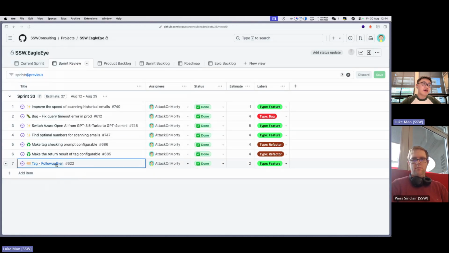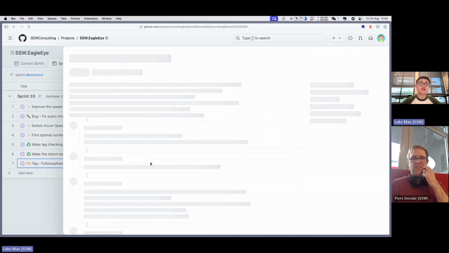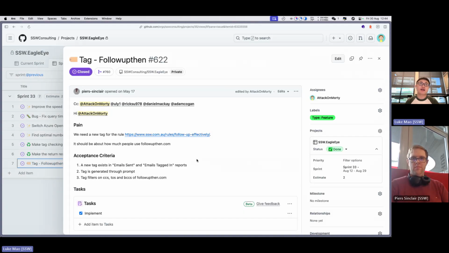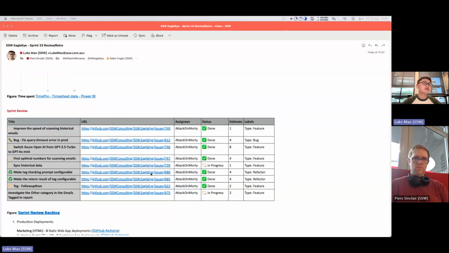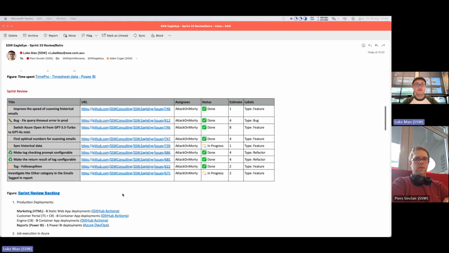And the next one, we have a new tag, follow-up learn. This is a new tag, but we just made a release for it this morning, so it doesn't have any data yet. Okay, so that's all for the sprint review backlog.